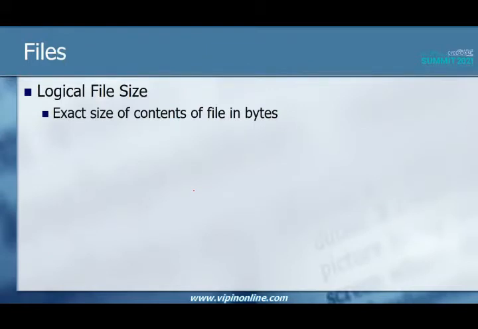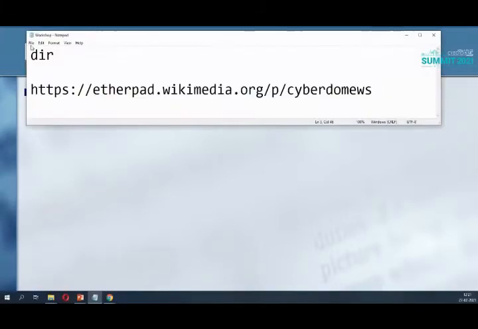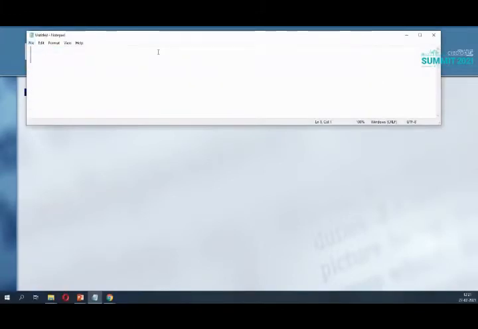The file that we save has a logical file size. Let me show you. I'll take a new notepad and type in hello. How many bytes will it take to save this file? Could you answer in the chat box? There are 5 characters in the word hello, and each character consumes 1 byte of memory. So how much size will it take?